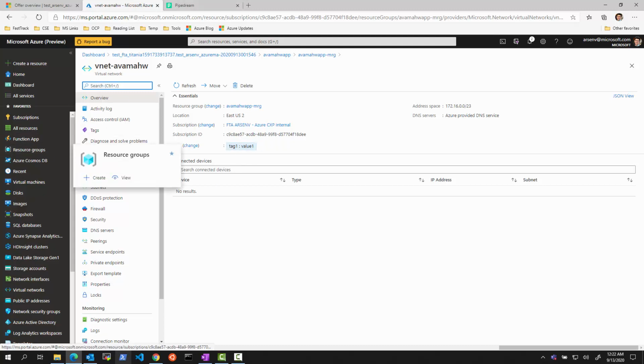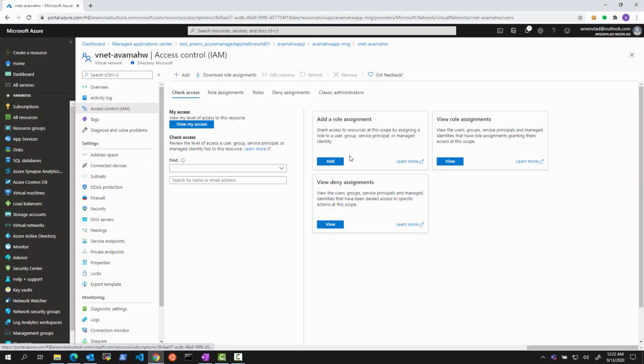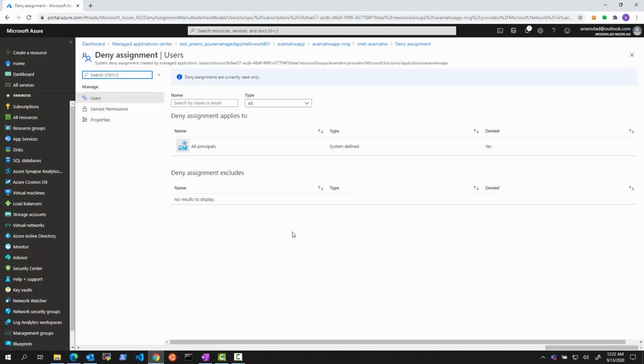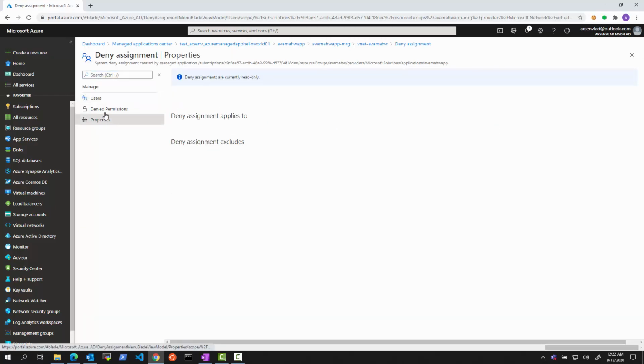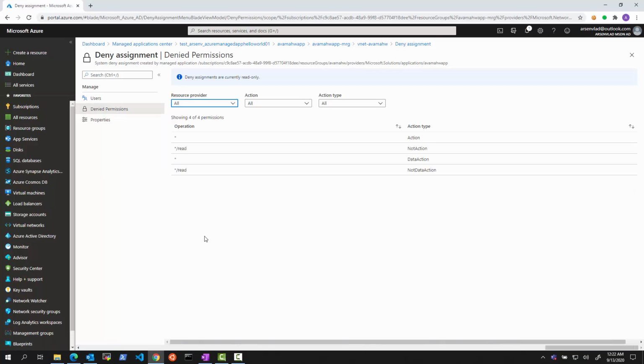But as a publisher in my Chrome browser right here, I have permissions because the deny assignments that we saw are applied only to the customer. For the publisher, this is allowed because that's how this application was set up, with owner access.